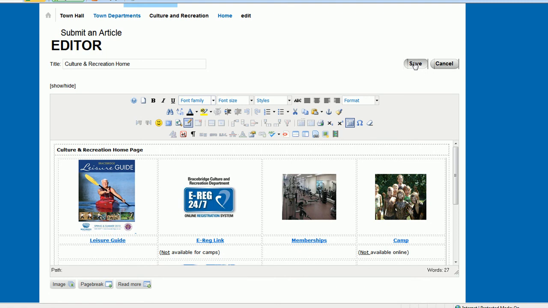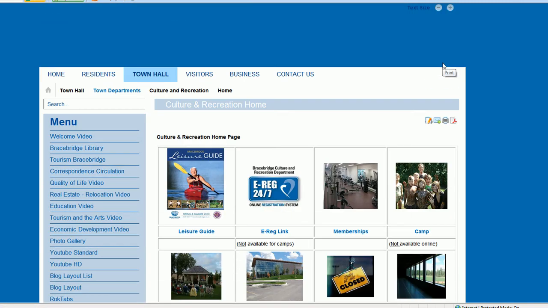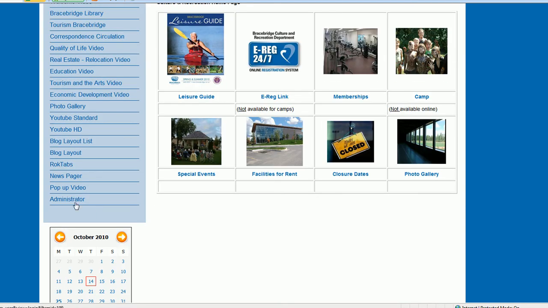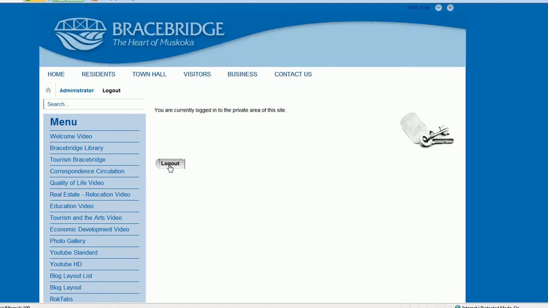When you're done, you would save your changes. Here I'm just going to cancel. And then also when you're done, go to the administrator and then log out.